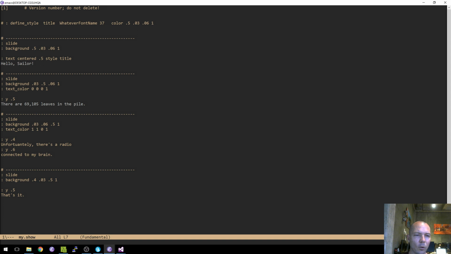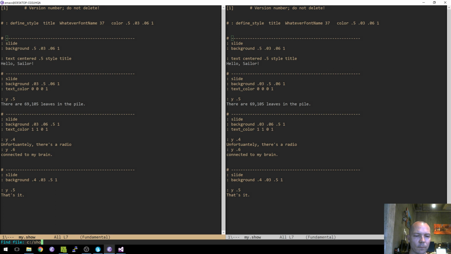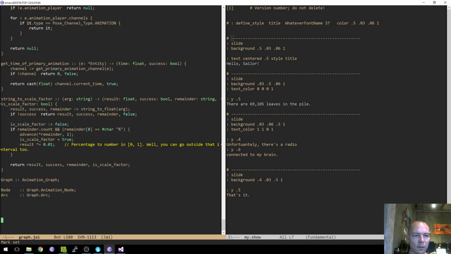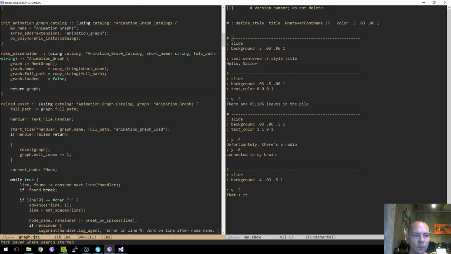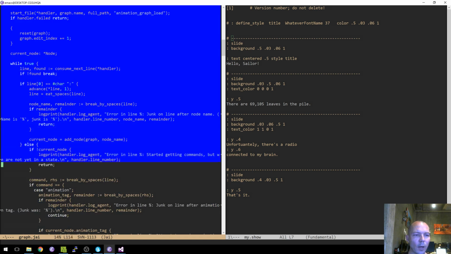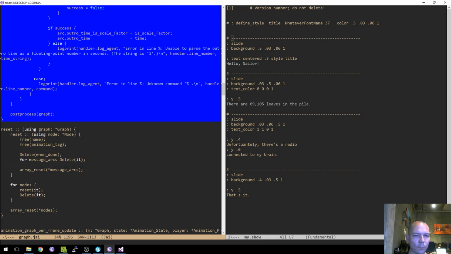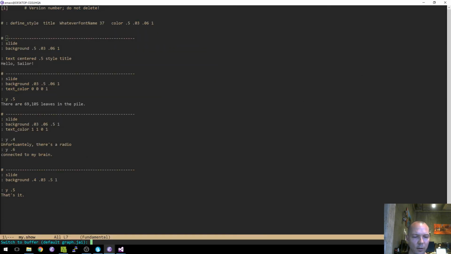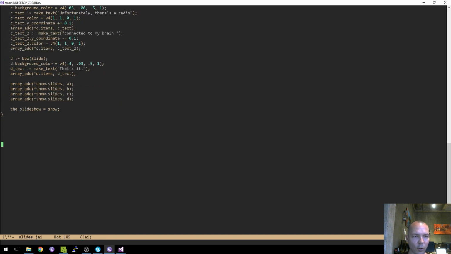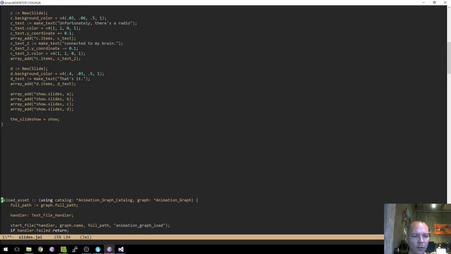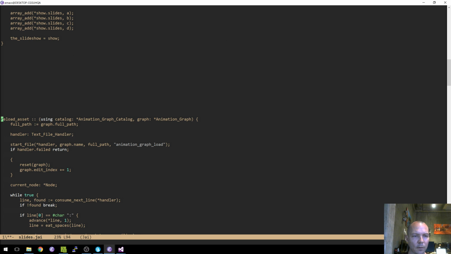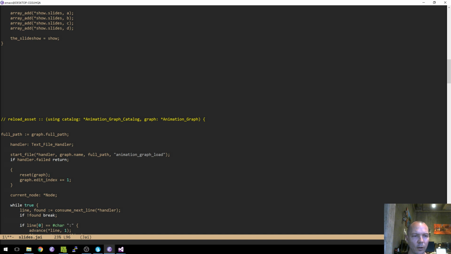So why don't I go to Sokoban again, and all right. I'm not going to make this a catalog asset, but I'm going to copy out the basic structure and then delete everything. I'm going to comment that out for now, and I'm going to say load slideshow. Full path is a string, so we call load slideshow and give it a full path.